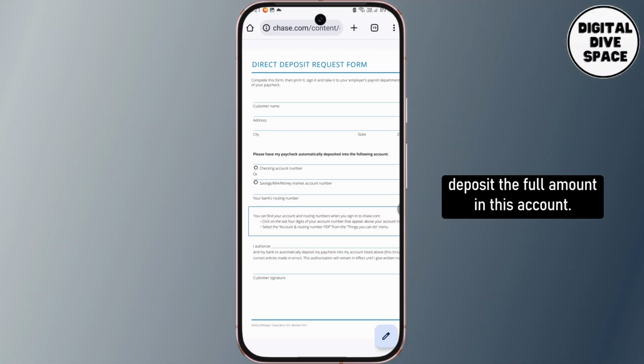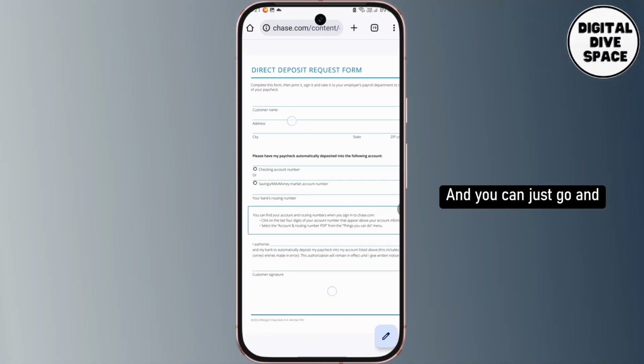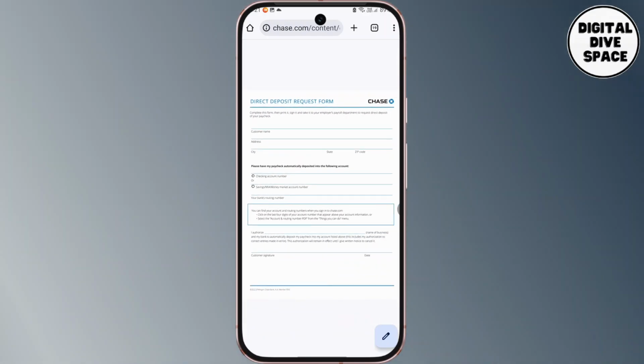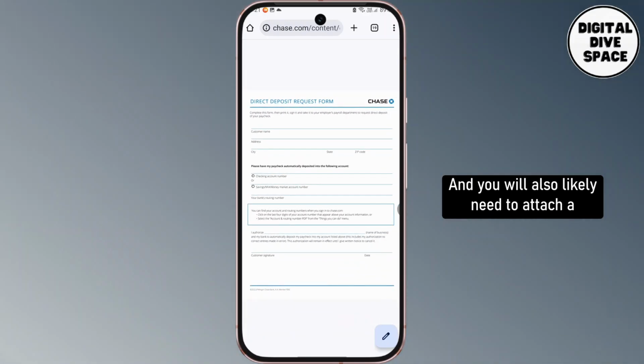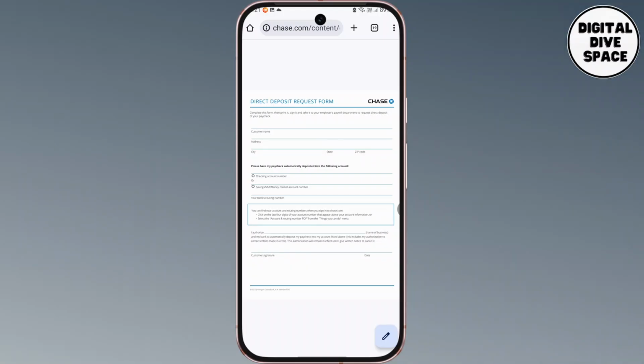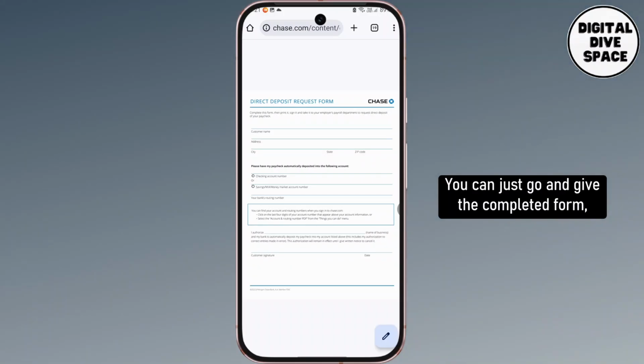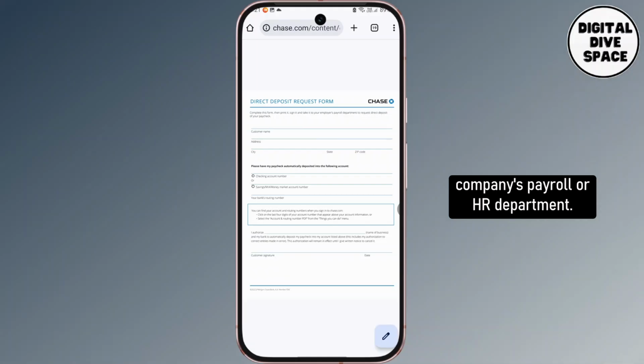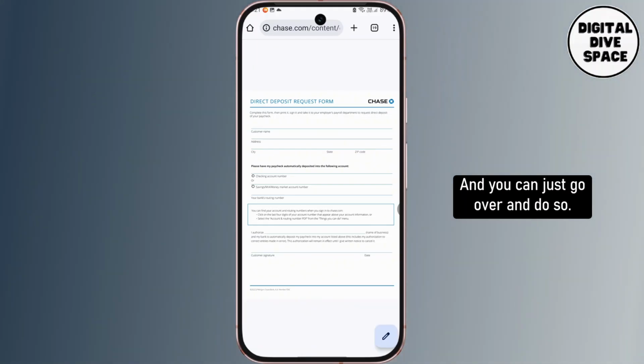and you can decide if you want to split your paycheck or deposit the full amount in this account. And you can just go over and sign this form right here. And you will also likely need to attach a voided check or deposit slip to the form. You can just go over and give the completed form, voided check, to your company's payroll or HR department.